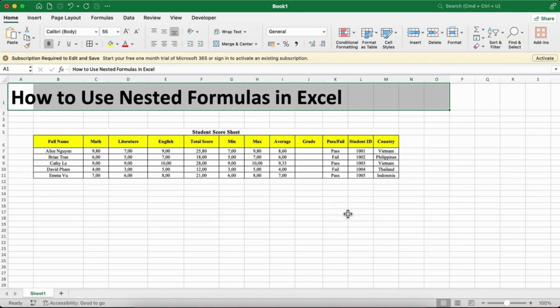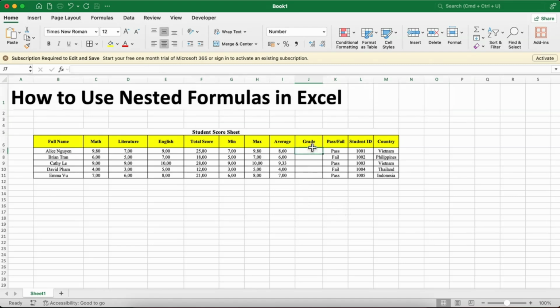This method allows us to combine several functions together to perform calculations that meet specific conditions and return exactly the result we expect. Let's consider a practical example. Suppose we want to evaluate students based on their performance. In this case, we are given the scores of students in two subjects, math and literature.